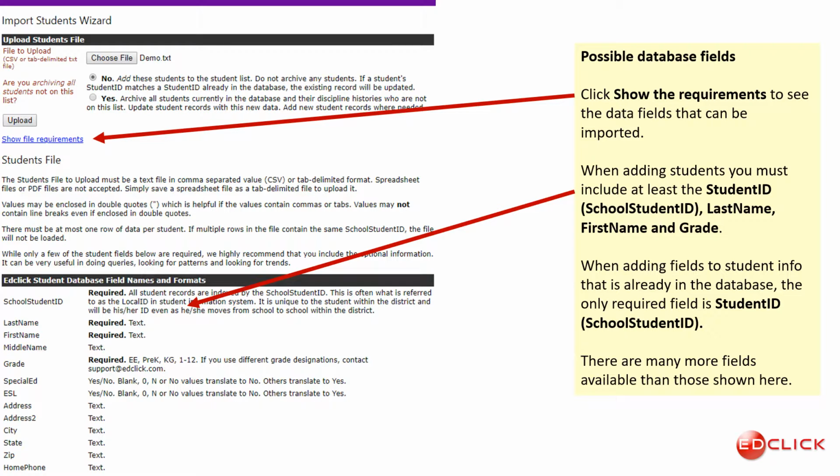Possible fields for students. Possible database fields. Click Show the requirements to see the data fields that can be imported. When adding students you must include at least the student ID, last name, first name, and grade. When adding fields to student info that is already in the database, the only required field is student ID. There are many more fields available than are shown here.